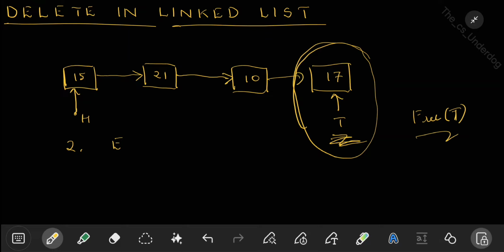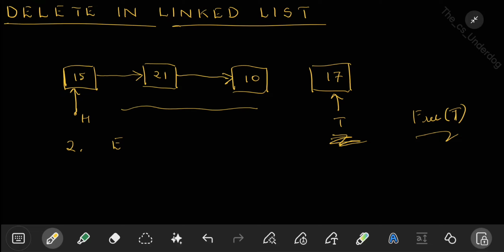Otherwise, if you simply remove this at that point itself, it is considered that the node is deleted, because if you remove this link, then there is no way of reaching 17. So from this linked list, you have already removed that particular node. The best practice is that after that you free the node, in case your language does not have automatic garbage collection. Next case is one more thing.